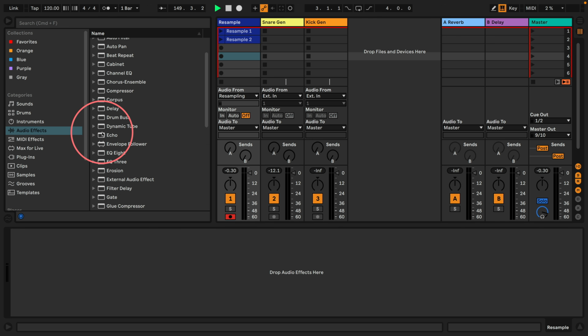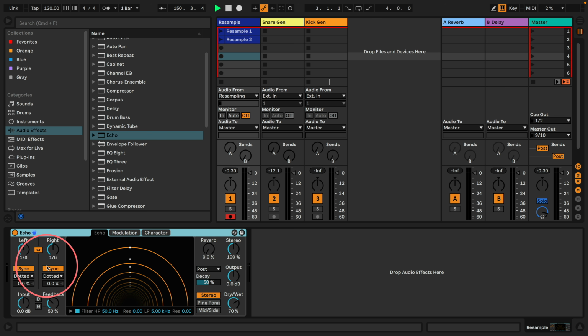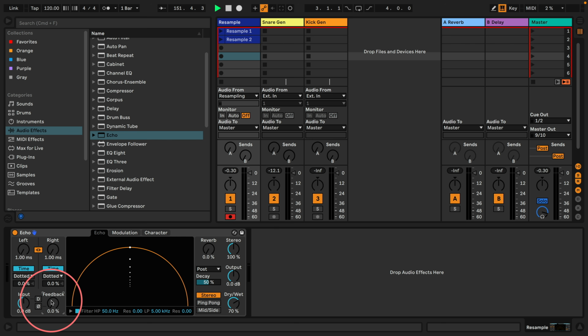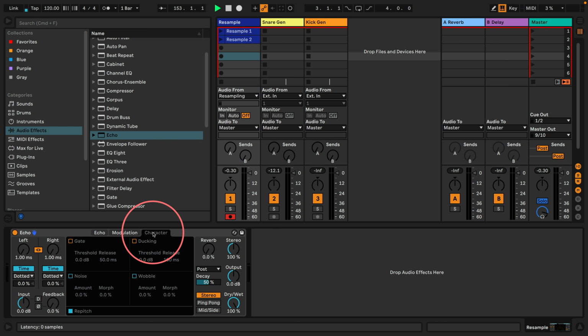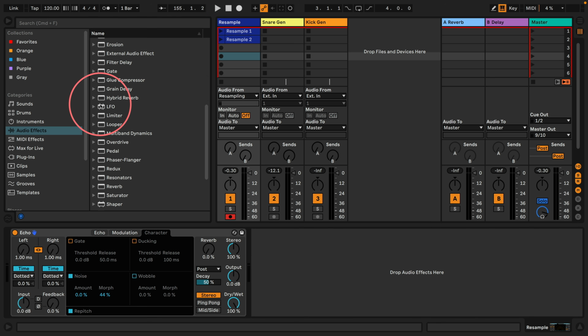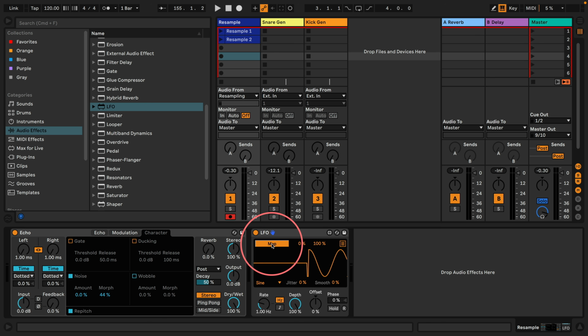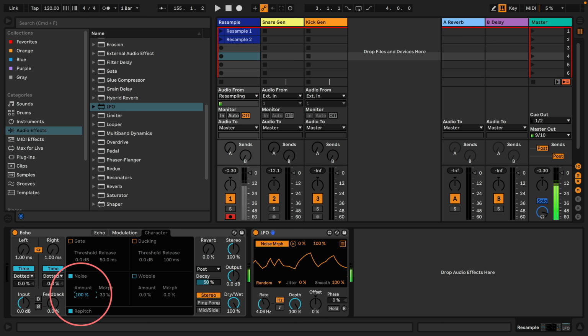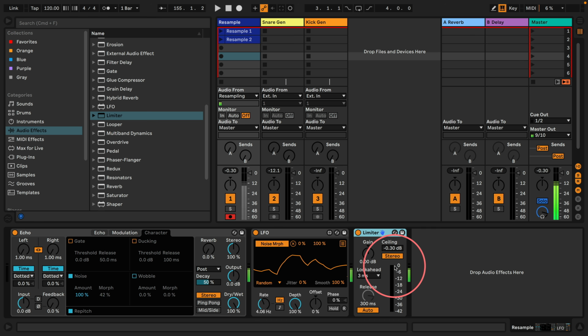So again, I'm going to pull in the echo, turn the delay time right up and the feedback down, turn the dry wet up, go to the character, turn the noise on. Link an LFO to the morph just to make it wibble about. Map that to the morph. Set it to random. Turn the smooth up. Set the rate to just something like this, so it's just wibbling about. Pull in a limiter. It's a lot of the same processes, but they've all got different results.